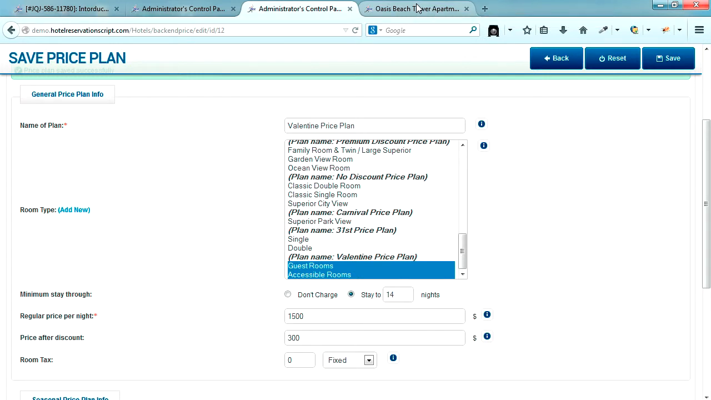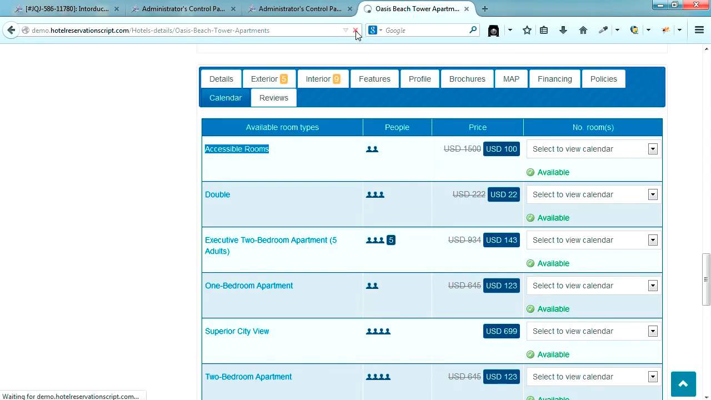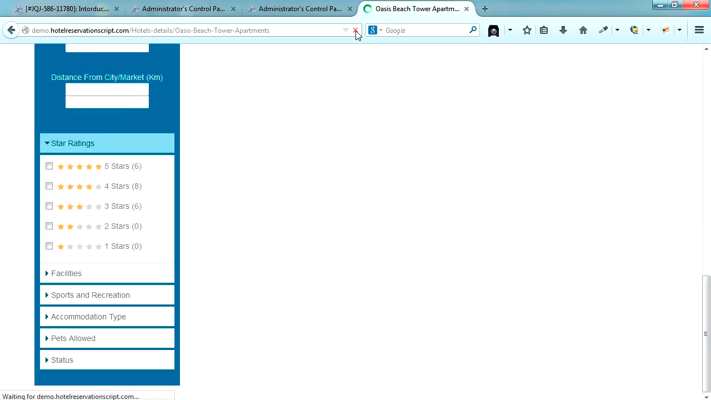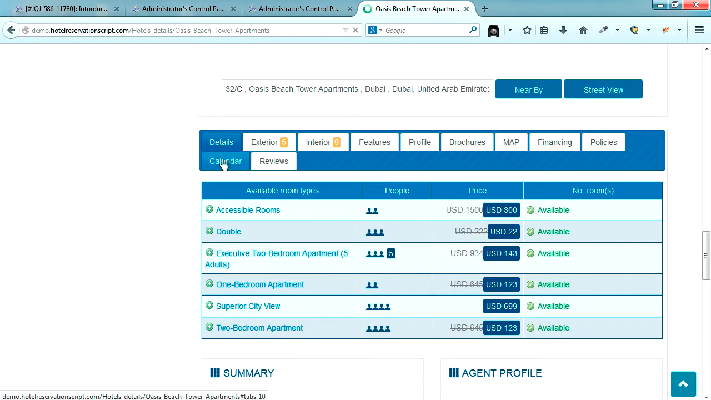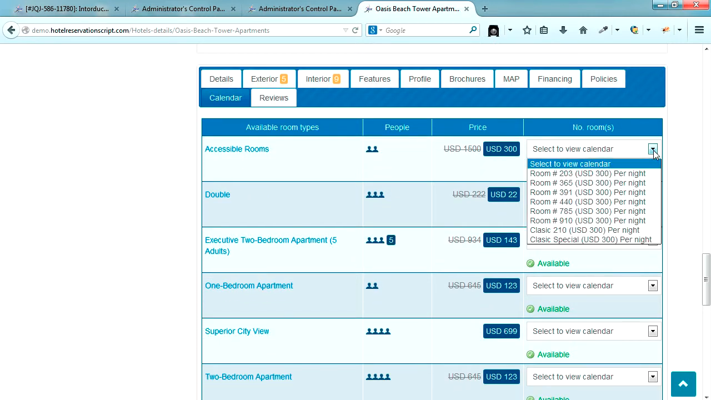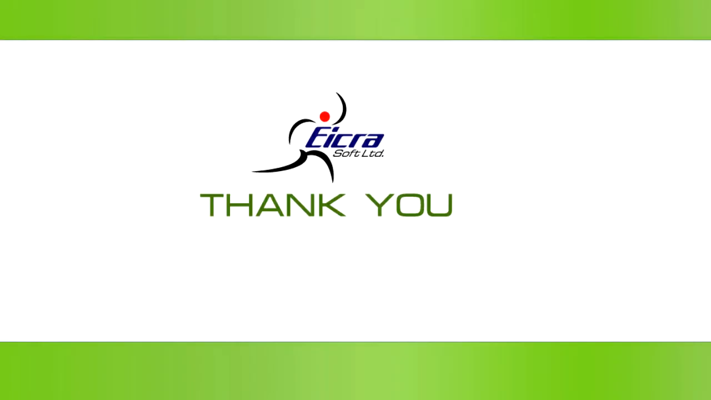So now I saved it, and let us go to our front end and see how my changes take effect. In normal cases, the price would be $300 per night, but for the Valentine season I set the price for $150. Look at this. Now this is not a Valentine season, that is why the price is $300 per night for each room. So it means whatever rooms we have set up under the accessible room type have been changed to a price of $300 per night.